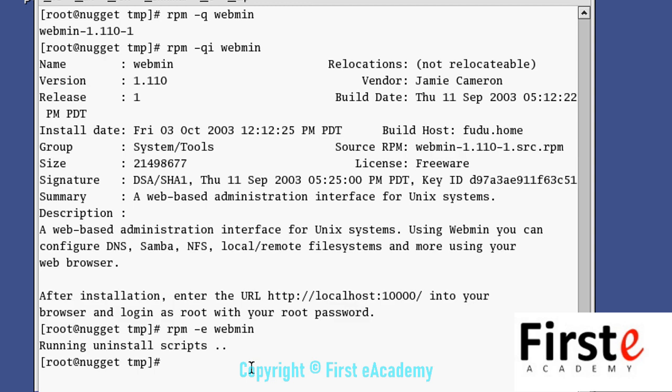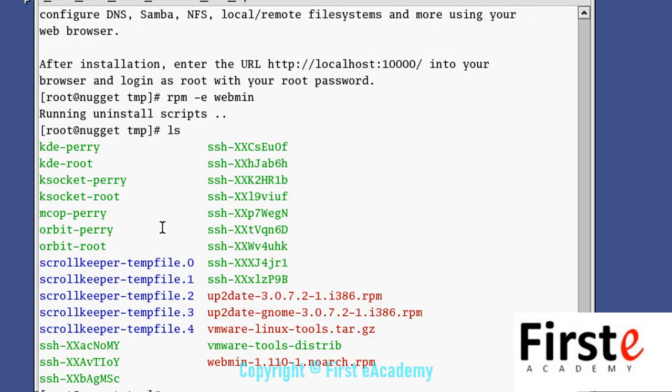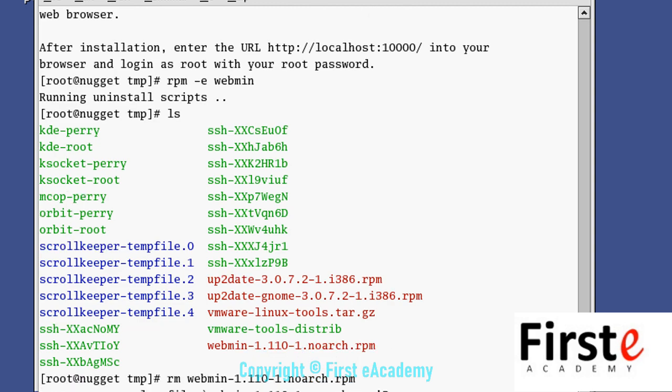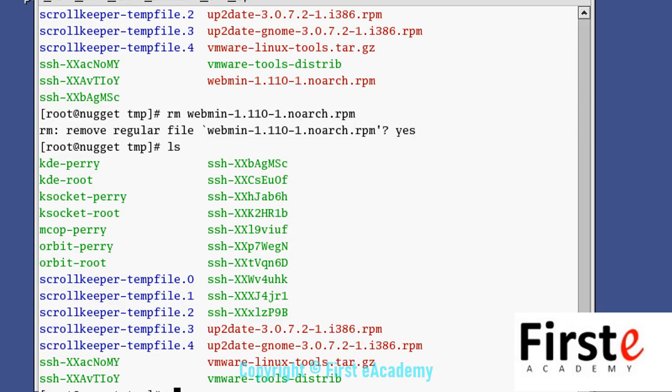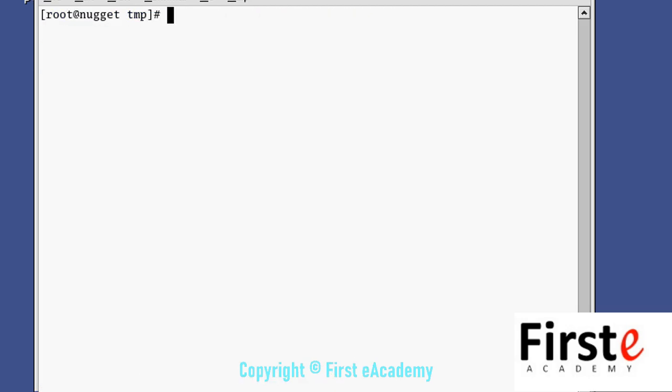Now, one thing that's still left: if I do an ls in the temp directory, you can see here that the actual file is still here. So what, right? That doesn't matter. I can remove that file as well if I wanted to just delete everything altogether. It says remove this file, yes. And now if I do an ls, the webmin file is gone. So that was an installation. We learned how to query about the particular package, and then we also deleted the package from the system.